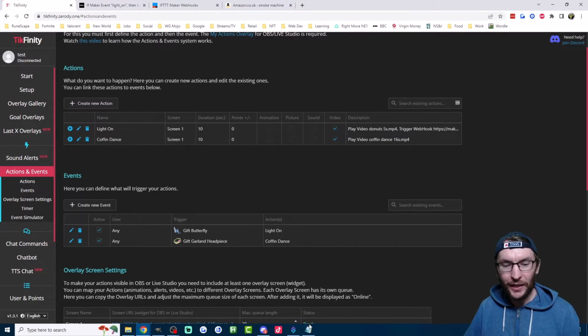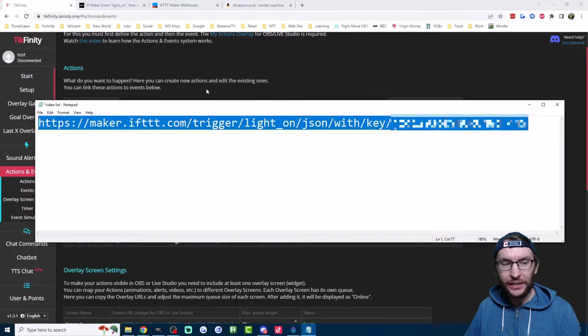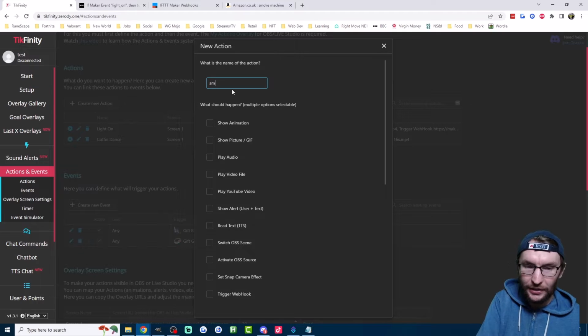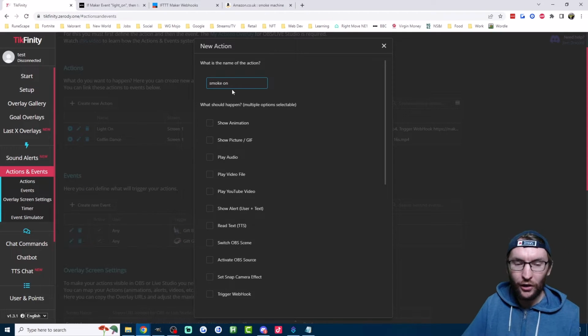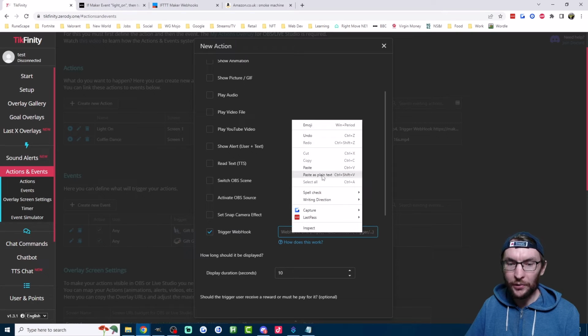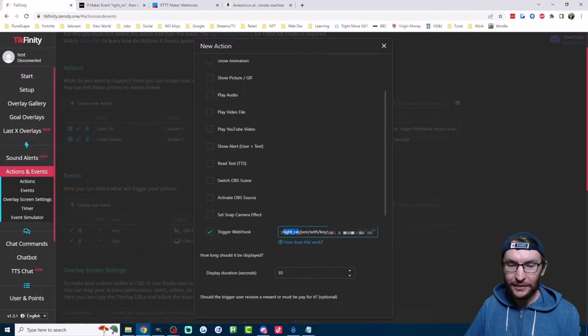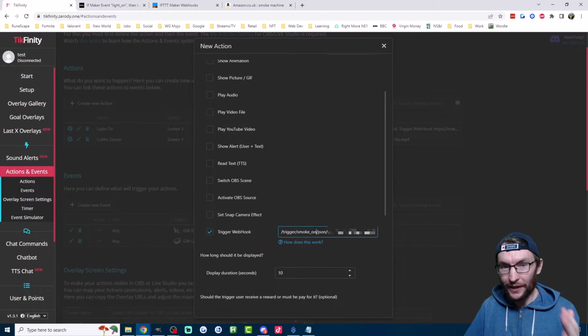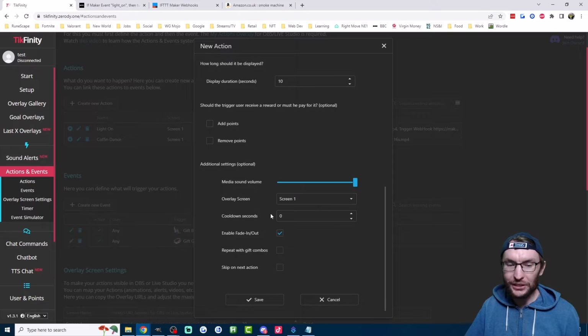So before I make a new action, I'm once again going to copy my webhook URL. Then we'll create new action here. I'll call this smoke on. Again, you could choose audio or video, but we're triggering a webhook here, and we'll paste the link in. Of course, it says light on. We need to change this, so I'm changing it to smoke_on, and that is the key thing. So make sure you change that.